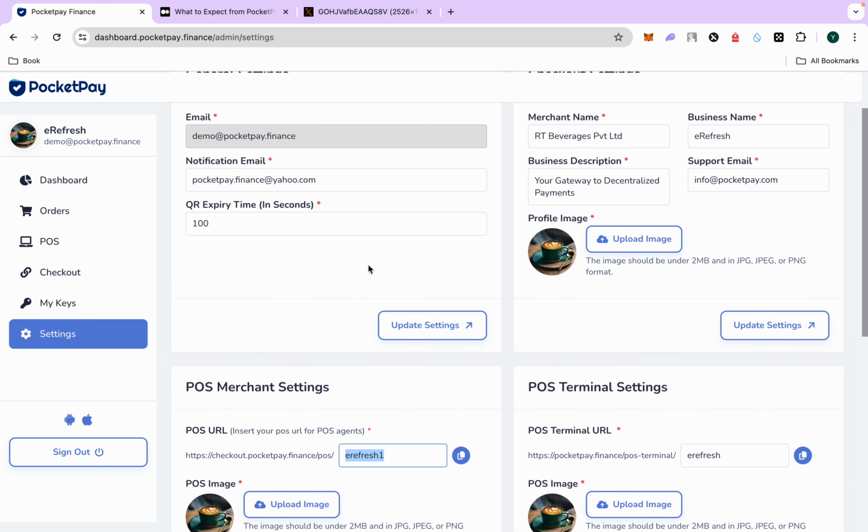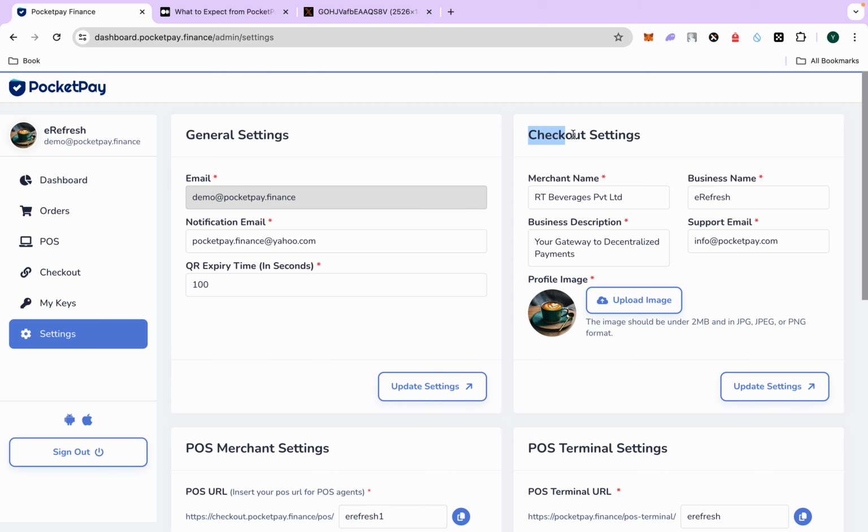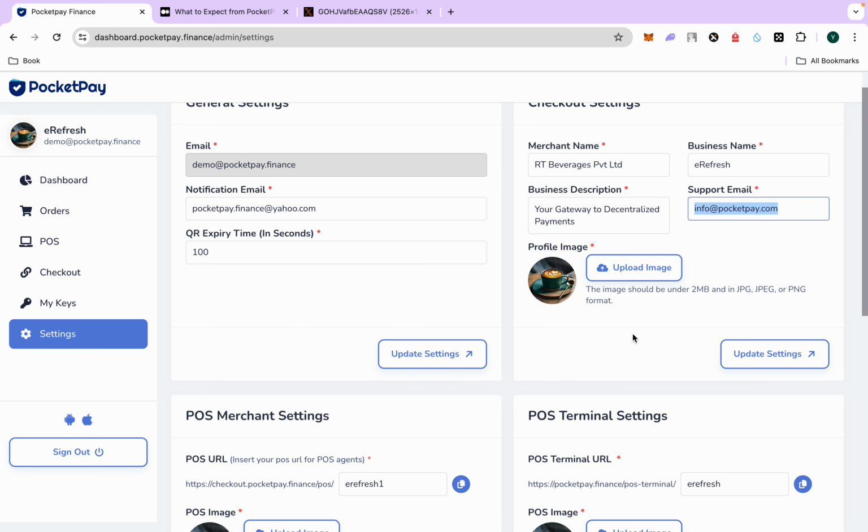Okay, so this is how the checkout setting will work. Merchants will be able to assign or customize their own checkout with the name, business name, description, support email, and the images if they want to customize it.